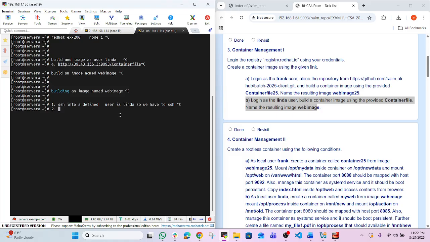Second thing, we'll be needing a container file. The link is there, so what we are going to do is wget and paste this link, and we'll definitely get a container file. This is the second thing we are going to do. And the third and the last, we are going to run the command podman build -t name of image -f and container file. This is the command that we are going to run. So our first question will be solved.